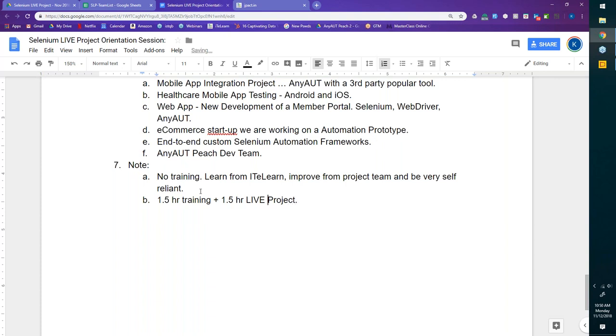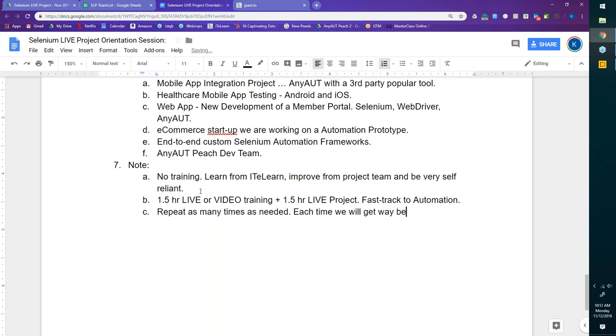When I say live project, this is a real project. This could be live or video, that doesn't matter. But as you learn, if you're able to put this into practice, there's nothing like it. This is a fast track to automation. Learn and do a project. Both skills will keep going at the same time. You may not be successful at first. Repeat as many times as needed. Each time you will get way better.